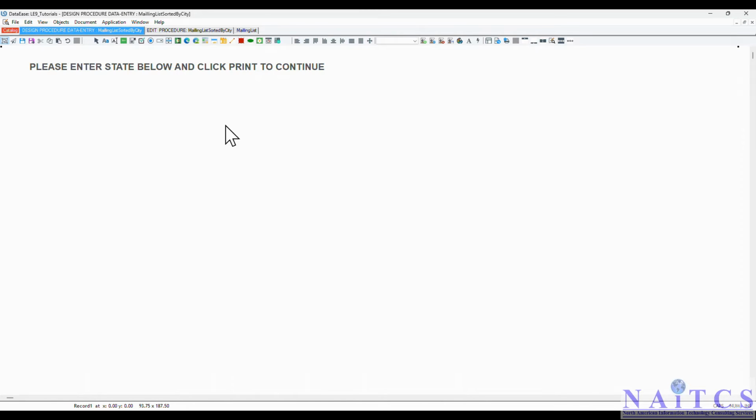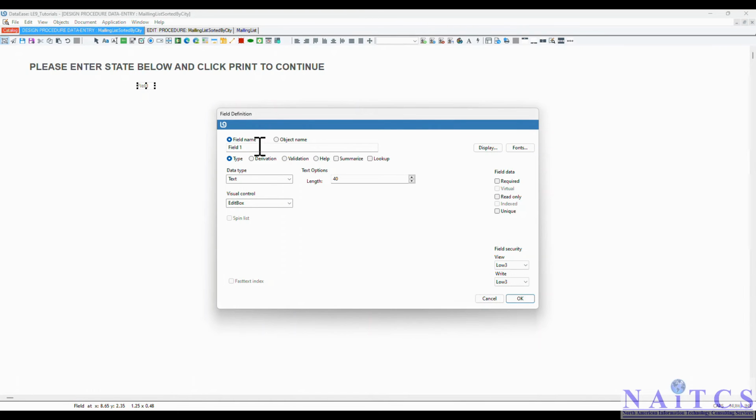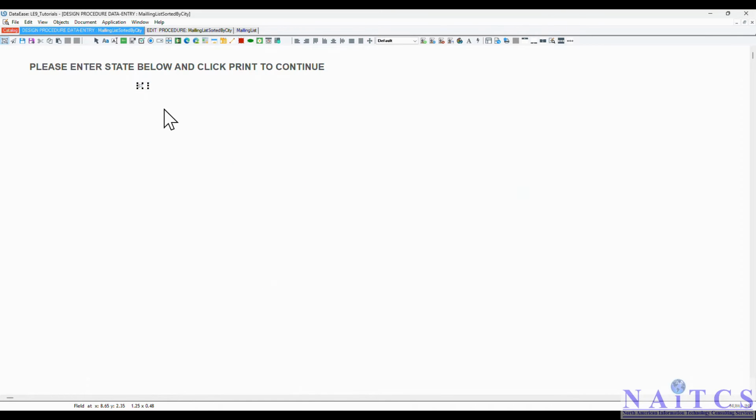So now we need a field here. Again, you can go object, field, or you can do F10 and then create a field, and I'm going to call it ST for state. Let's do capital ST, and then text 2, and I'm going to say required, meaning that you must enter this field for the report to work correctly. So that becomes mandatory, required. I click OK, and it looks so small, so I'm going to make that bigger as well.